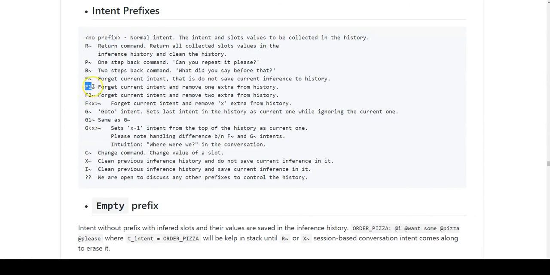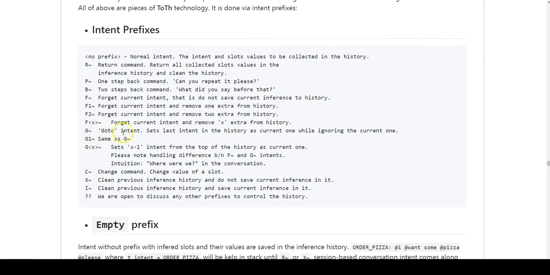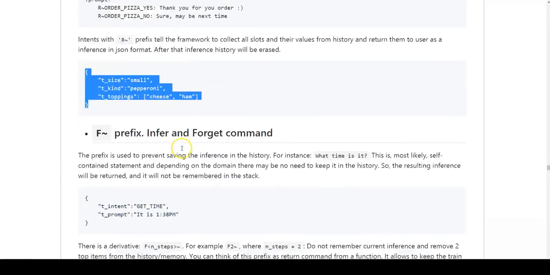Forget command can have a number associated with it, telling the system how many inference stack entries should be erased from the stack, including the current one. G command is the go-to command that tells the system to go to a specific place in the inference stack and make it the current one. Change command is very useful to change the values already collected in the inference stack. For example, in the pizza bot case, where a user would want to change certain toppings or some other parameters. Instead of the application handling all of those changes by itself, our backend is capable of changing those parameters without making any changes in the client application. Please visit our documentation on intent prefixes to read more about the meaning of the commands.